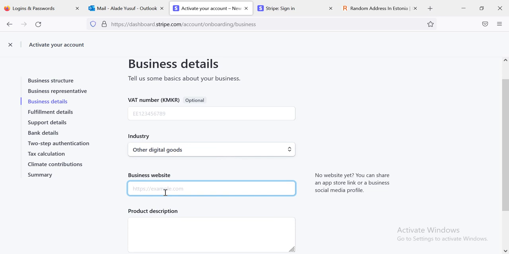Now, as for the business website here, even if you don't have a business website, you don't need to worry about that. You can always share your Facebook page or your business page on any social media, whether Instagram, Twitter or Facebook. But make sure that after you have finished creating the account and your account is fully verified, you have a business website for your tribe.